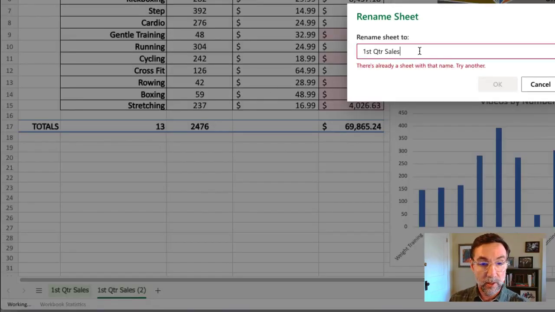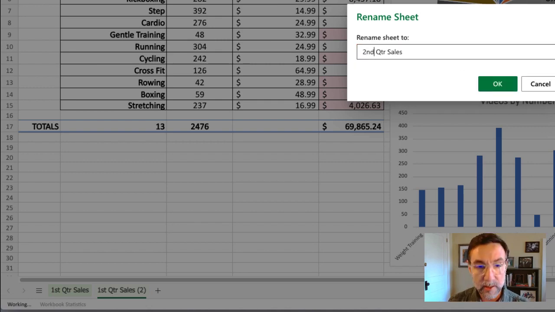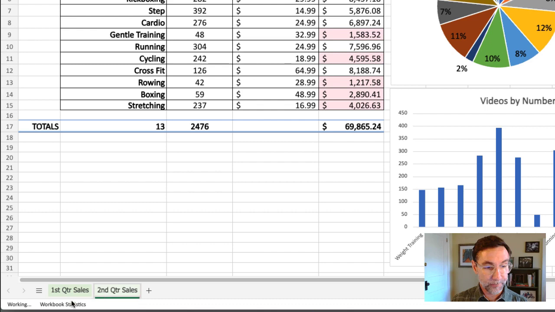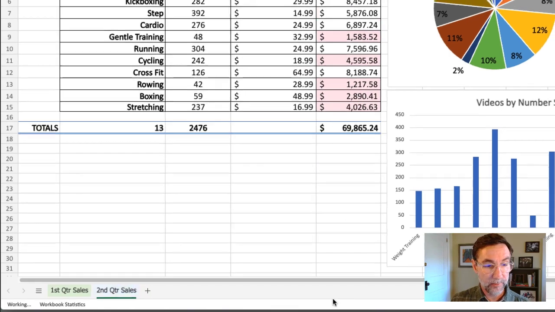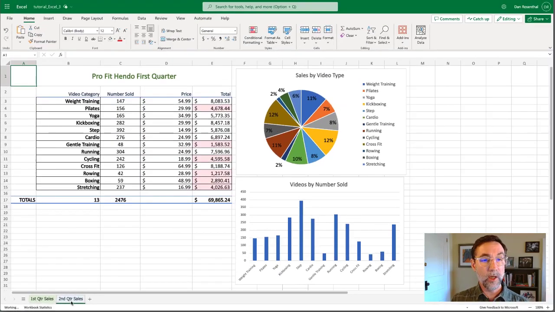I'm just going to get rid of the 2, and I'm going to change this to second quarter sales and hit enter. And that one has a light green tab color. I will add the light blue tab color to the second one. Okay, so now I'm switching back and forth between the two. There's no difference, they're identical. We want to make sure that we can identify these visually right off the bat.